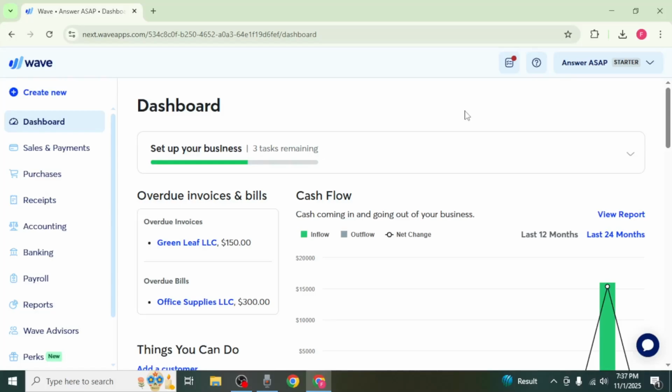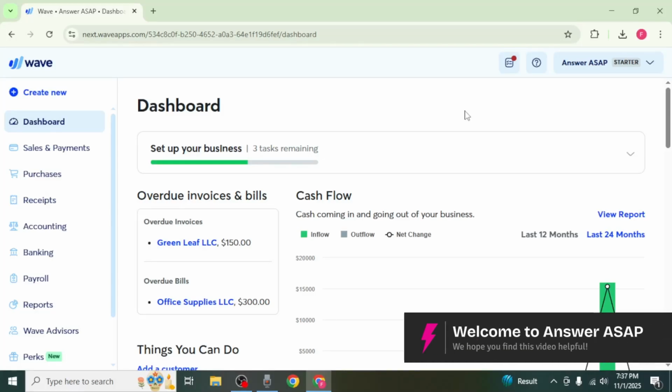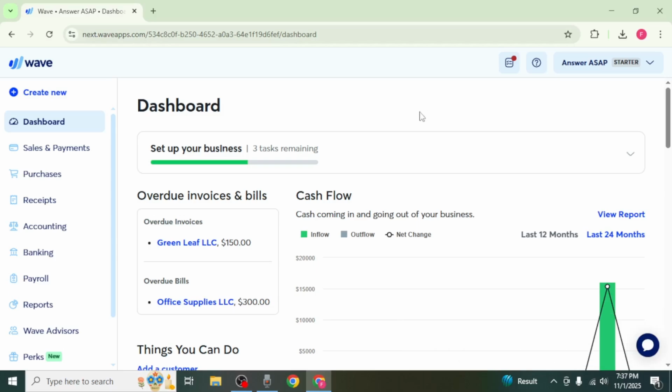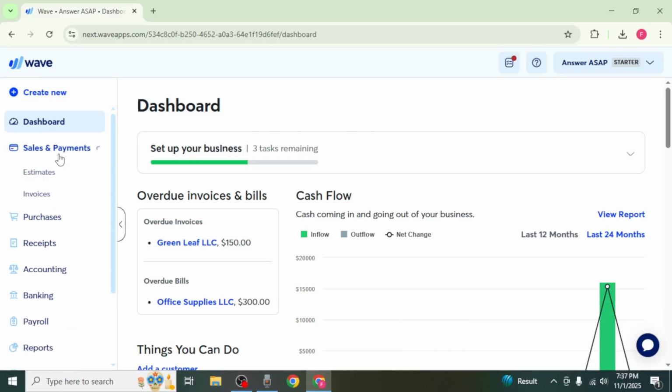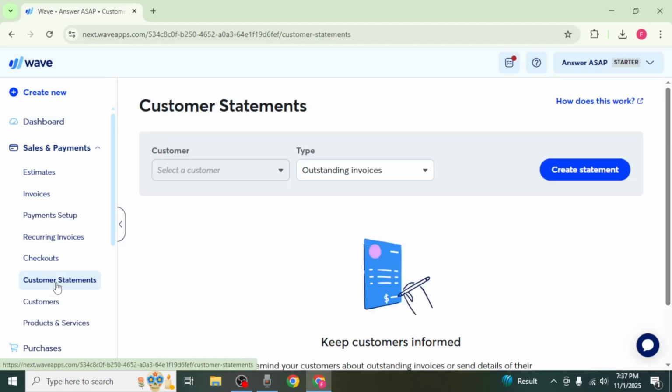In this video, I'll show you how to create and send customer statements in Wave. To start, go to your Wave dashboard. Once you're there, click on the Sales and Payments option from the left-hand menu of your screen. This will open a few new options. From these, find and click on Customer Statements.